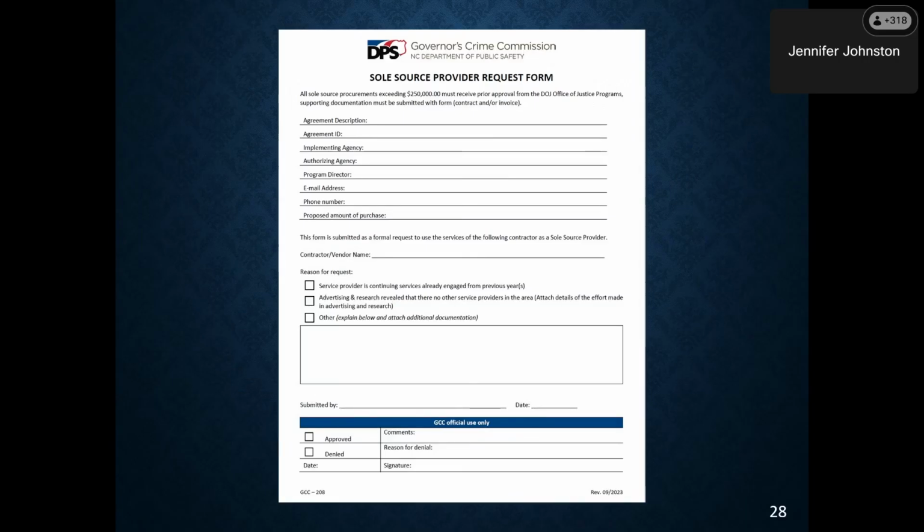Enter the contractor's name, check the reason for the request, and if other is selected, you must provide an explanation. Enter the submitted by and the date of the request. Your grants administrator will approve or deny your request. The form will then be uploaded to the agreement for future reference.